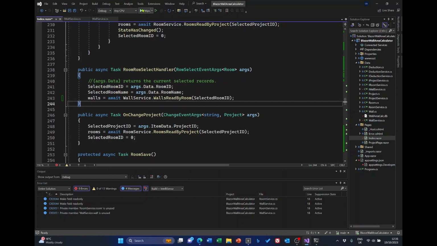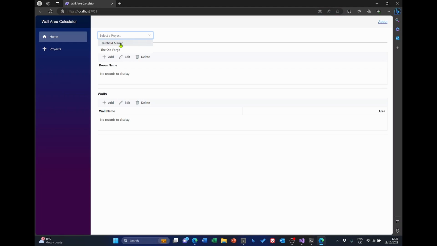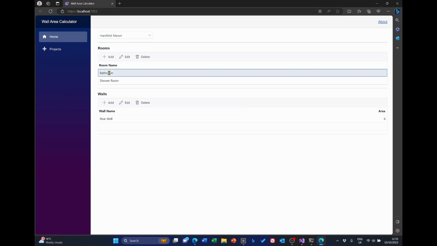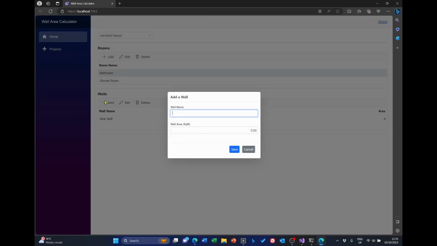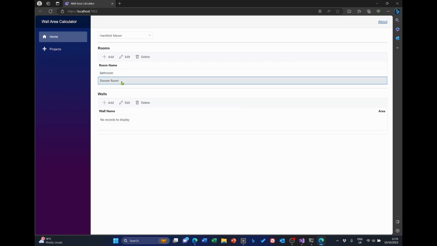One more quick check that that works. Select a project, select a room, add a wall. If I go to shower room, it should now initialize the grid for walls, which it does. Good, that works.